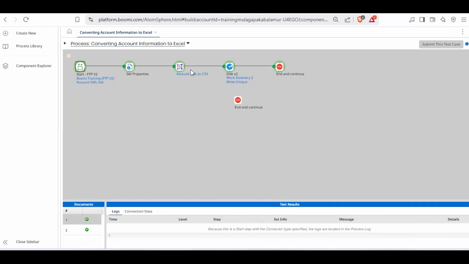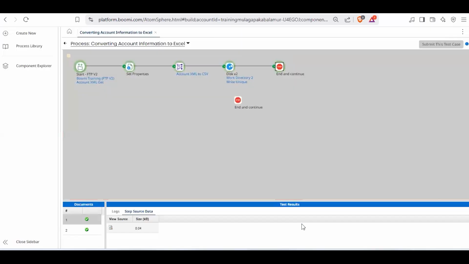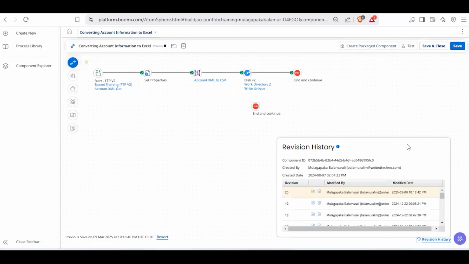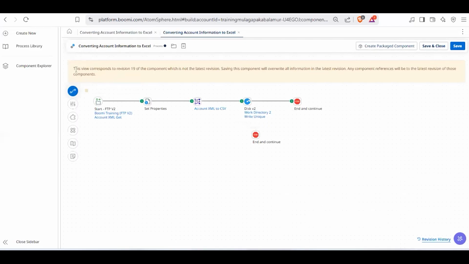Everything will be the same, but after coming here, what do we get? Swarupa.xml. Got it? But I don't want this, so I want to go back using my revision history. We have about 20 revisions, and the latest one is the one I made for Swarupa. I want to revert the changes. Once we revert it, this component will show the 19th version, which is not the latest, so saving this version will make it the latest.